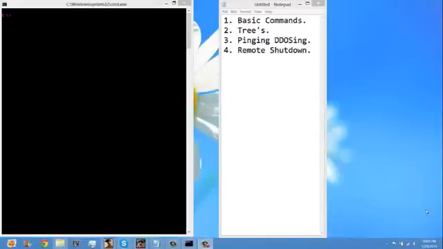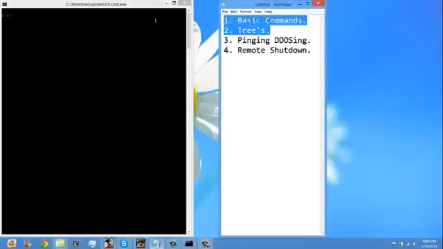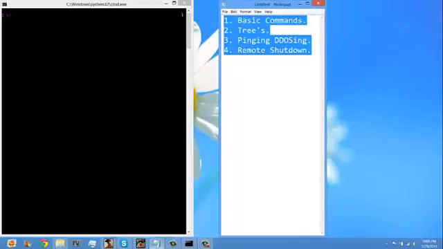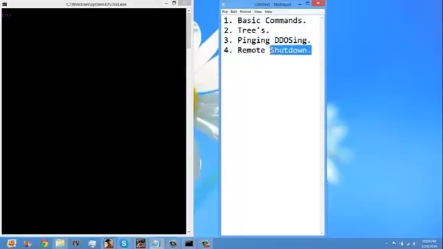Hey guys, what's up? It's a 575 here, and quickly I'm just going to show you how to do these basic commands on command prompt. Now you can do more than this, just these are the commands that are sometimes fun to use.